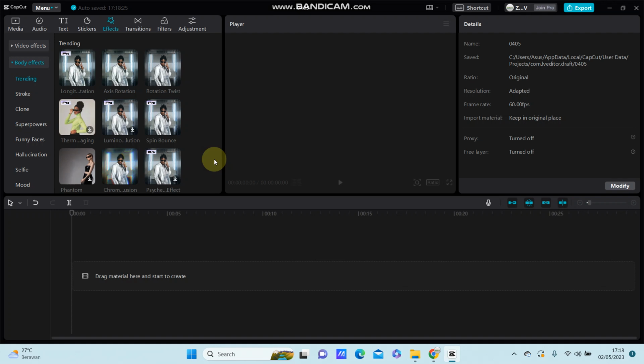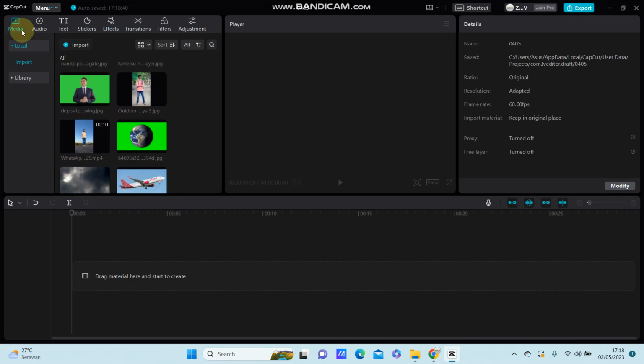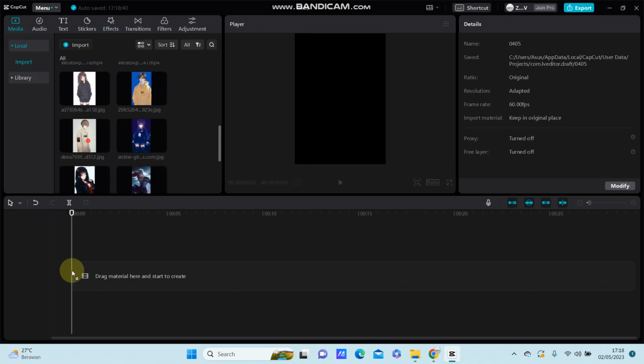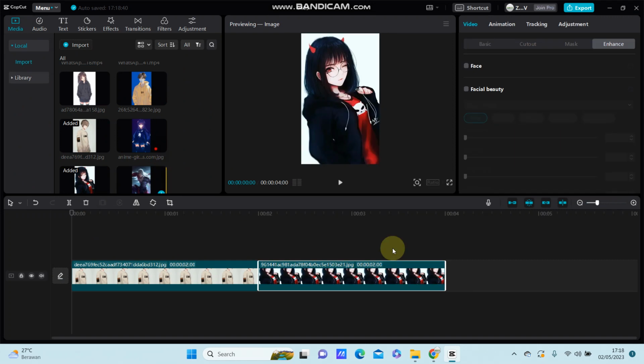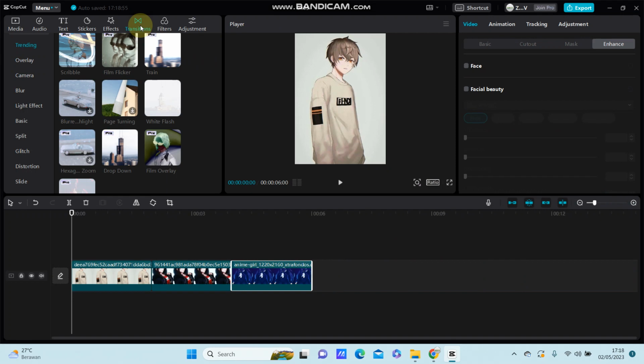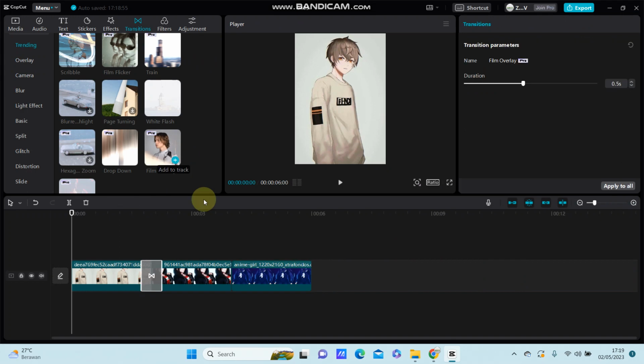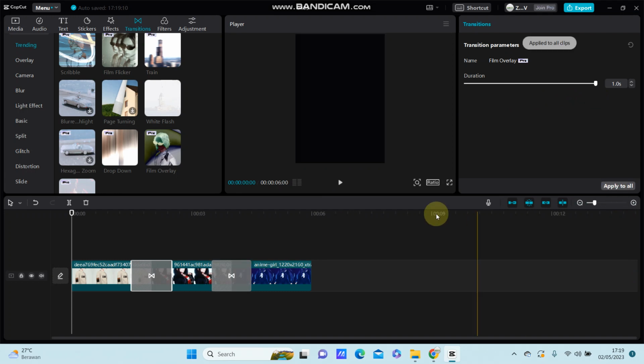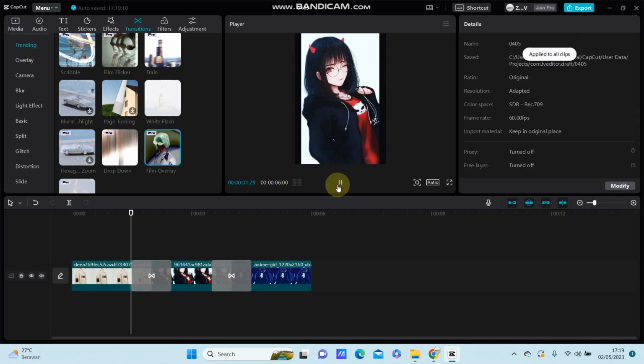Hi guys, in this video I'm going to show you how you can add the film overlay transition effect in CapCut for PC. So for instance, I'm going to add some images to the track and I'm just going to add the transition and you can find the film overlay. So this is a Pro effect. You have to join Pro first to be able to use this effect. So add the track and adjust the direction, apply to all the clips and see the final result.